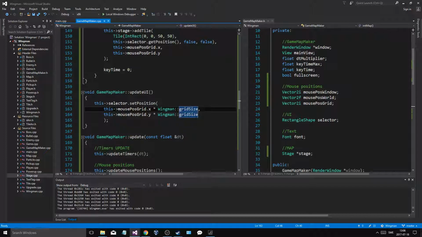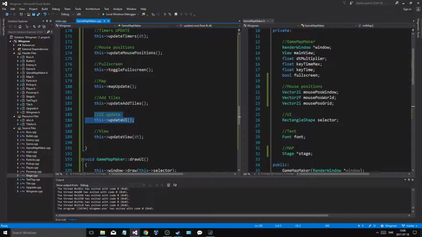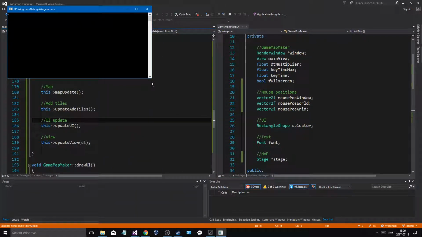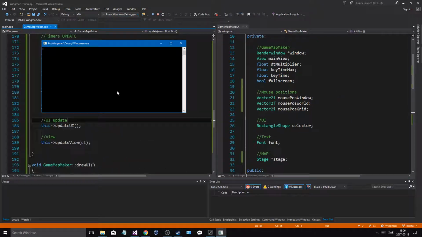Mouse plus grid multiplied by, well, mouse position grid should be dependent on. So mouse position grid X and Y. I do have update UI. Update add tiles. Ugh, why isn't this working, dudes? I mean, as the world is being moved, I'm actually moving it. This is so weird. Let me just try this one thing.